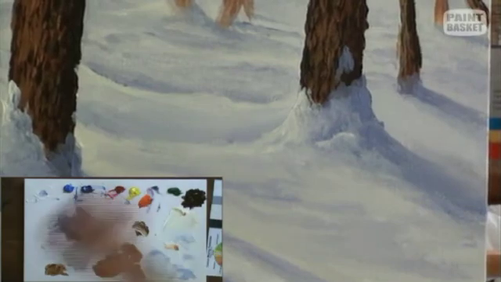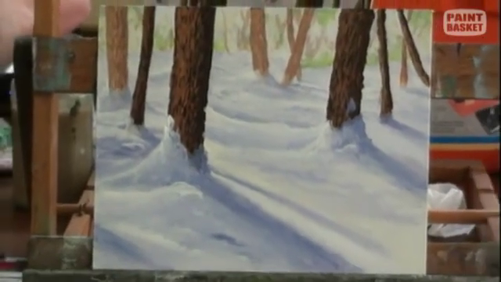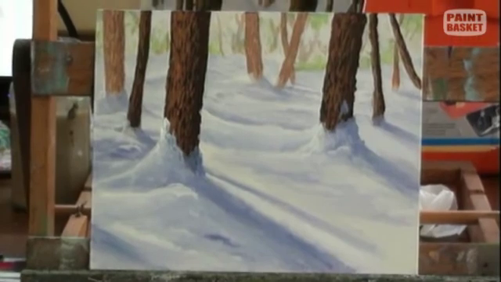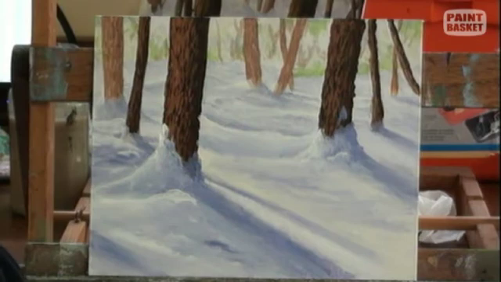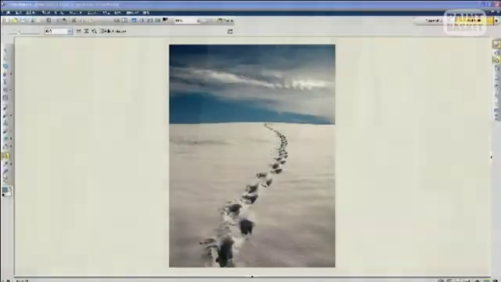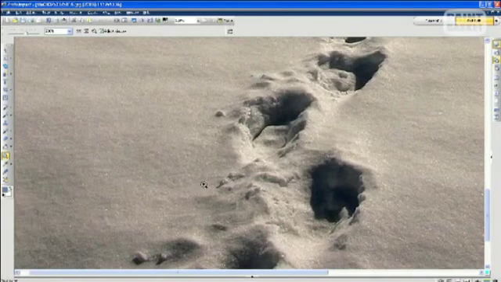Oh, maybe we can zoom out just to get a little bit of a feel for where we're at this stage. Alrighty, footprints. A footprint is nothing but a depression in the snow. So let me find a footprint picture. There's some footprints there. So let's zoom way in there.